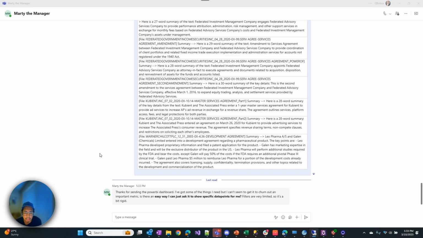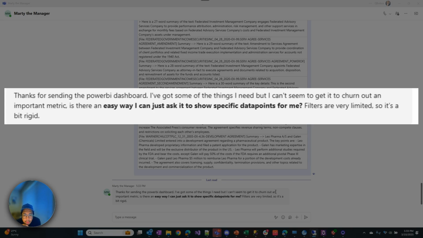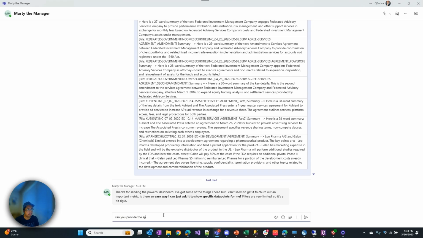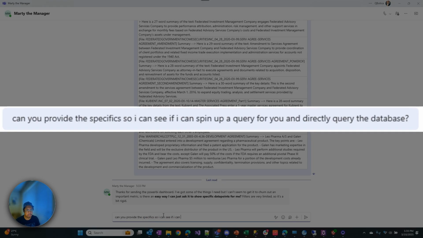Looks like my boss sent you a message. Thanks for sending the Power BI dashboard. I've got some of the things I need, but I cannot seem to get it to turn out an important metric. Is there an easy way that I can just ask to show specific data points for me? Filters are very limited, so it's a bit rigid. Can you provide all specifics so I can see if I can think of a query for you?